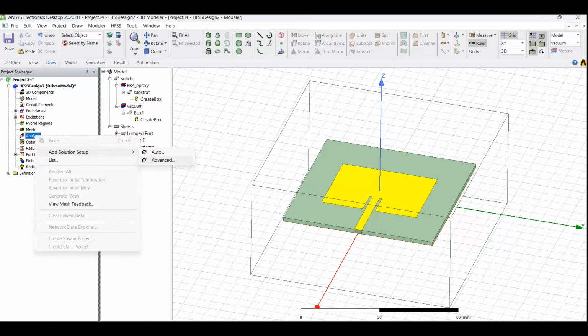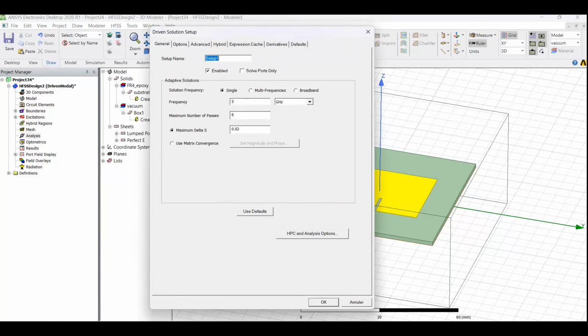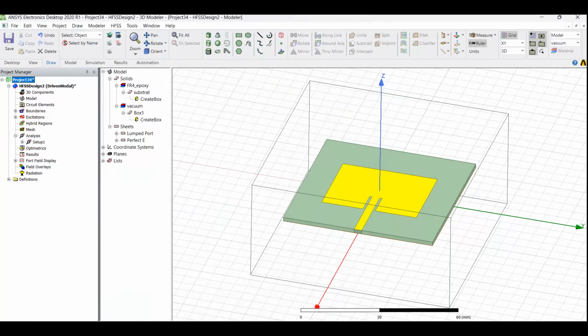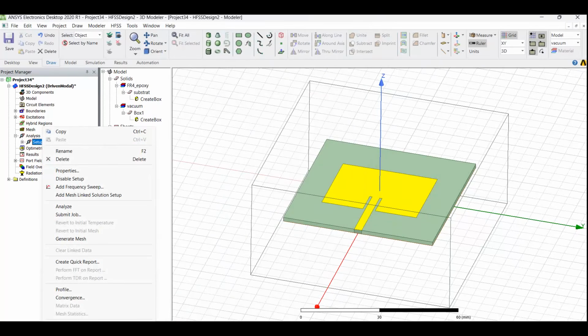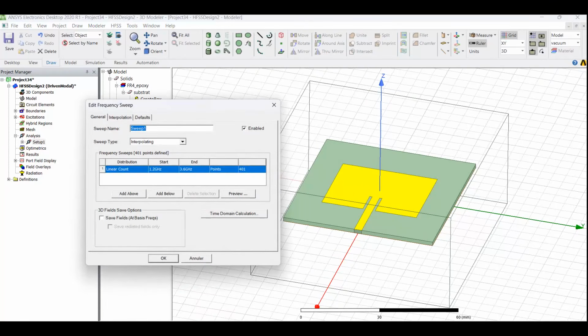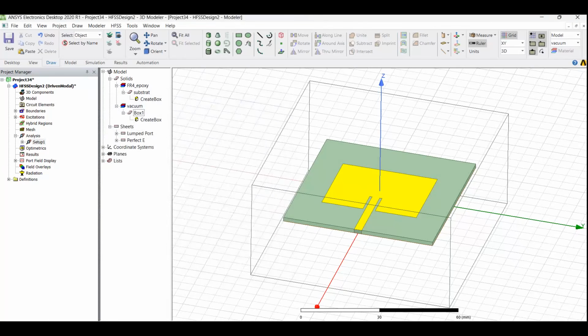Since the antenna was designed for 2.4 GHz, enter this as the solution frequency. Set the maximum number of adaptive passes to 20. Click OK. Now right-click the setup and choose Add Frequency Sweep. Select Fast Sweep, choose Linear Step, start at 1 GHz and end at 3 GHz to observe the antenna response. Use a step size of 0.01 or 0.02 GHz. Click OK.